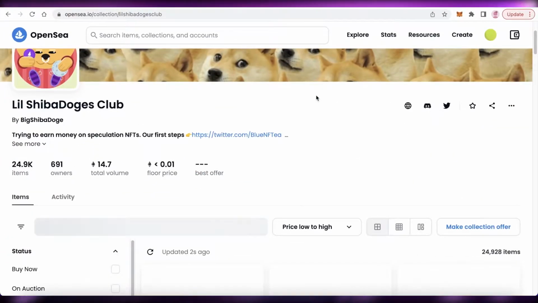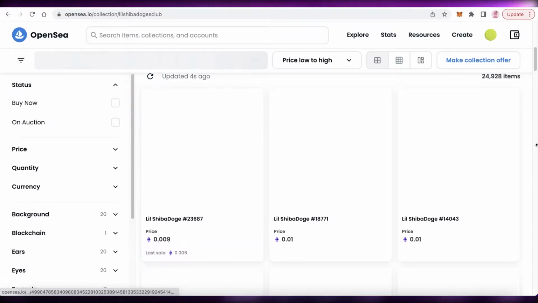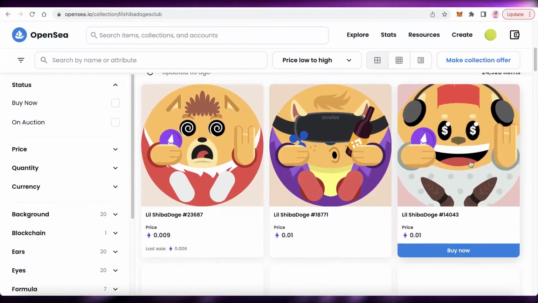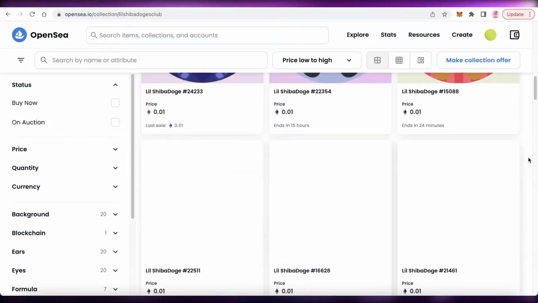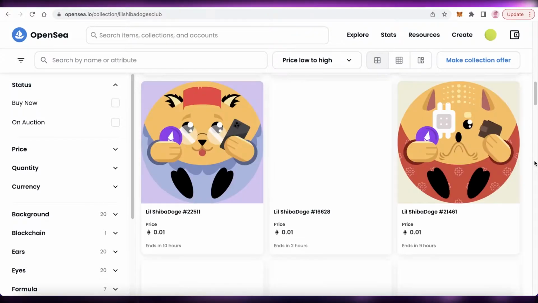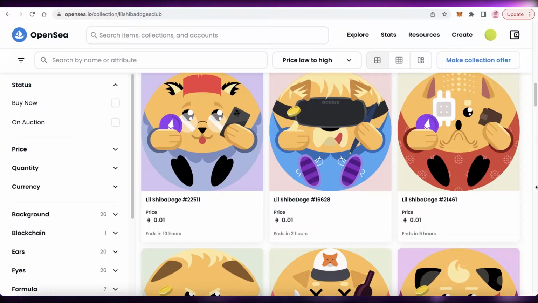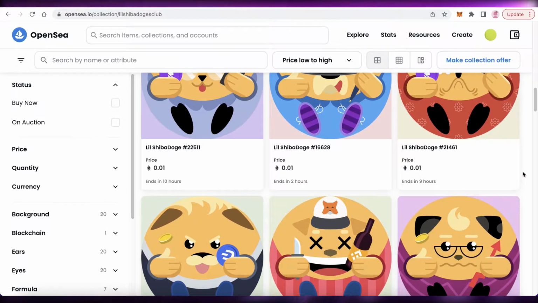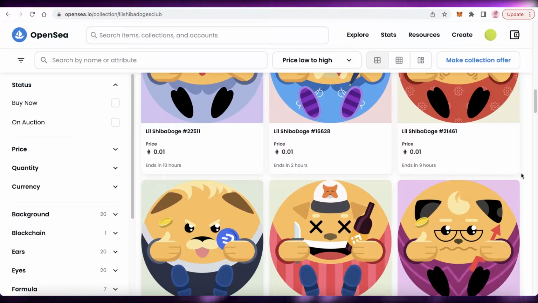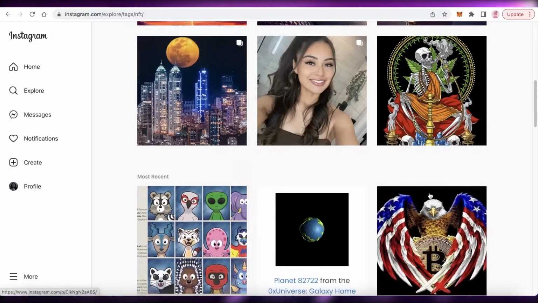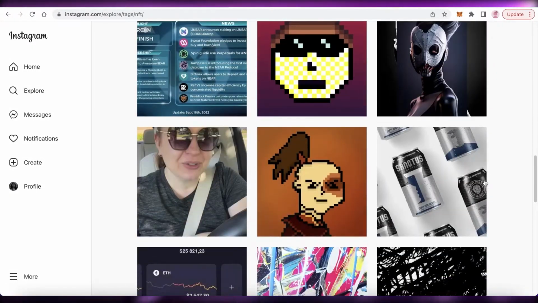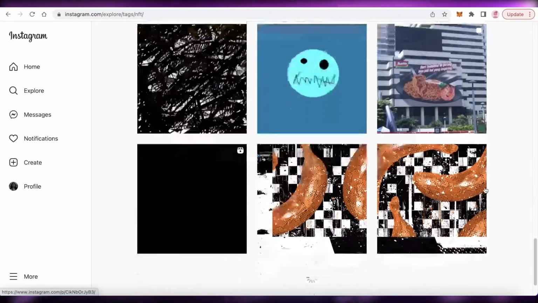So a lot of people think that just because they are launching a collection, just because they have a really nice collection, like you can see over here, it means it will sell out. That's not necessarily true. You need to make sure that your collection is not only nice, but it also should be able to captivate the viewers. And if you want to captivate people into buying your collection, you definitely should use Instagram. So Instagram is an amazing platform for you to build yourself in the NFT space.